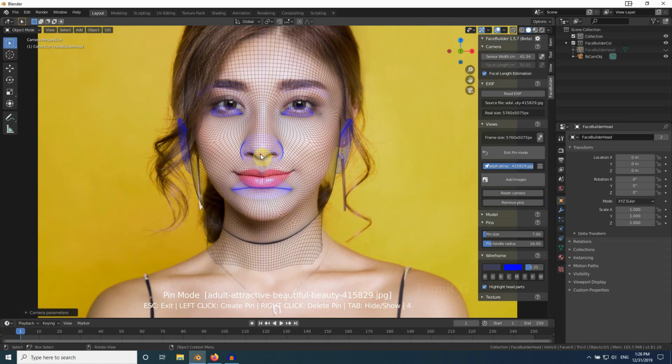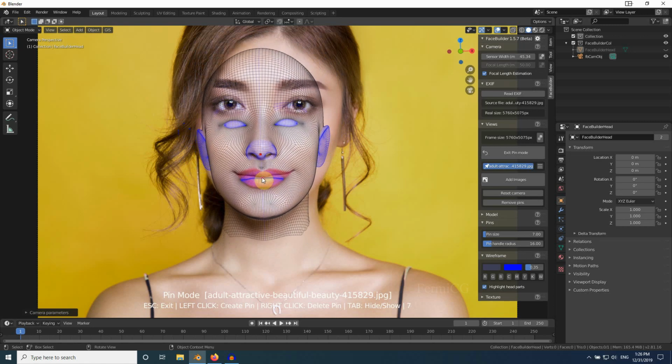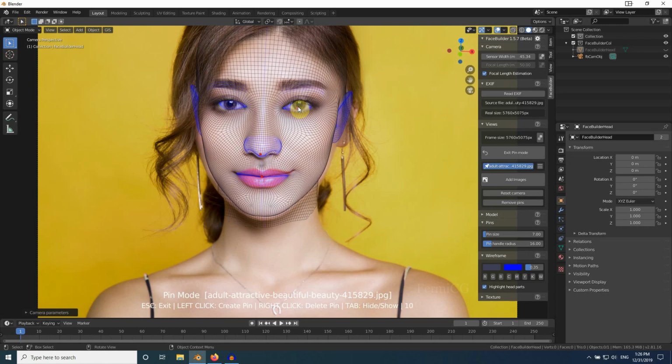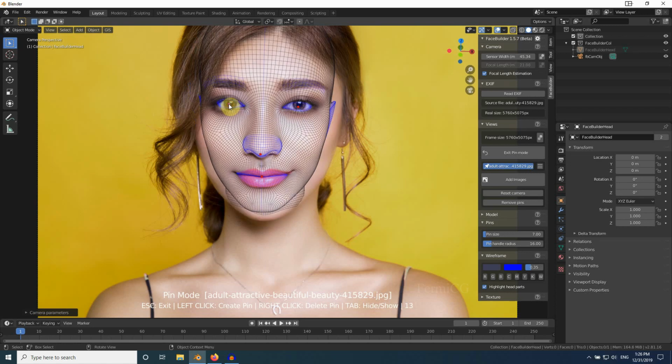Just don't make it exactly the same. Just place it here, because after adding a lot of pins, this is going to change. So you can create another pin here. You see, according to the pinning, this object changes. You can add one here to her eyes.